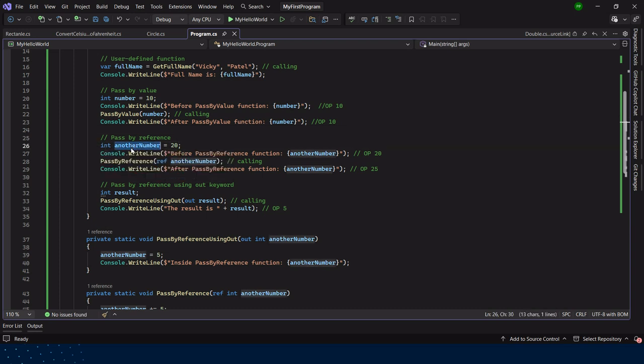So in another number, let's say I have taken one variable, and the value of another number is 20, and before the PassByReference function, if you want to print it, then the value will be 20. And when you pass this number into this function by using reference, there is a keyword ref, you need to use it. So it means you are passing this value into this function as a reference. Reference basically means, you can say, like a pointer, or maybe like the address, right?